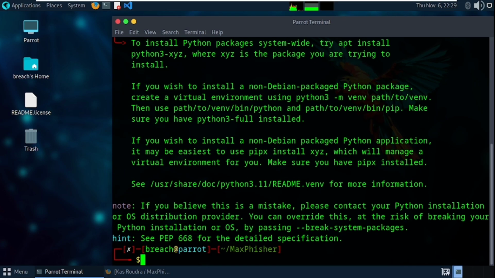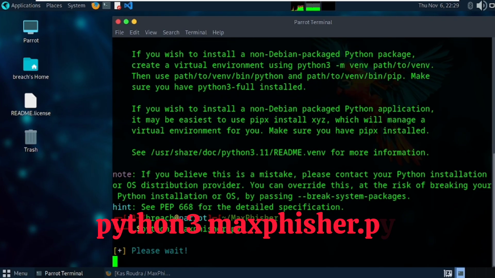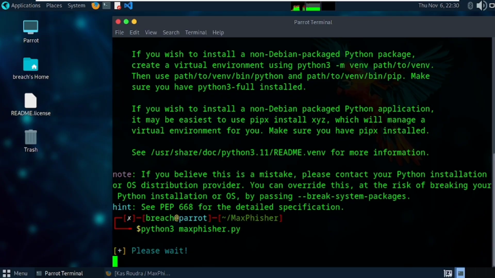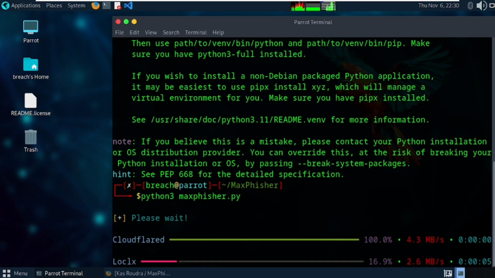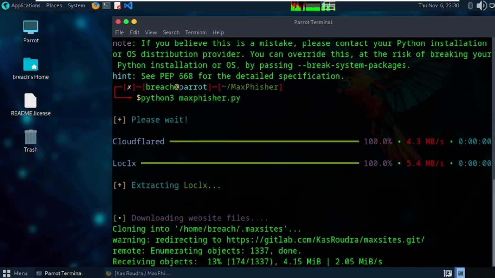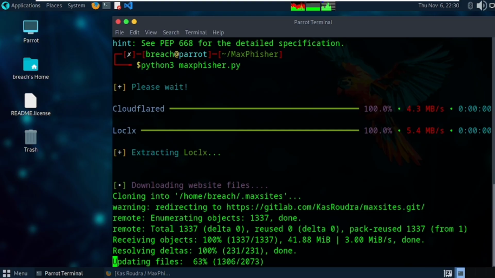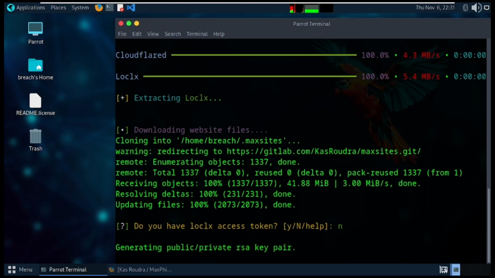Now it's time to run the tool. Type python3 maxphisher.py. After that, a few files will be downloaded automatically, and then you'll be able to use the tool very easily. After the downloads finish, the tool will ask you for the local X access token. Simply type N and press Enter to continue.